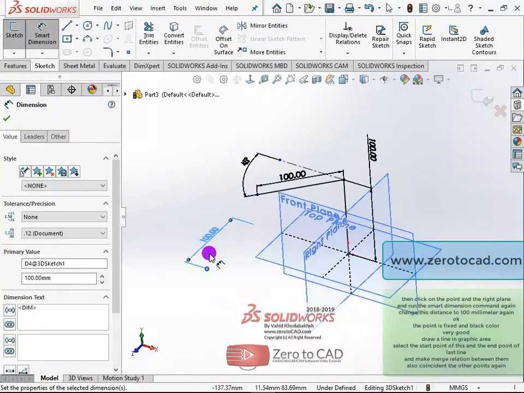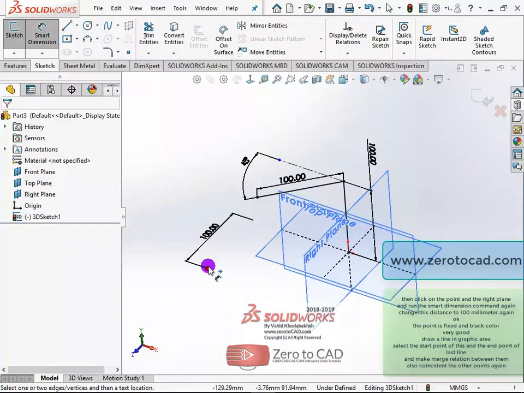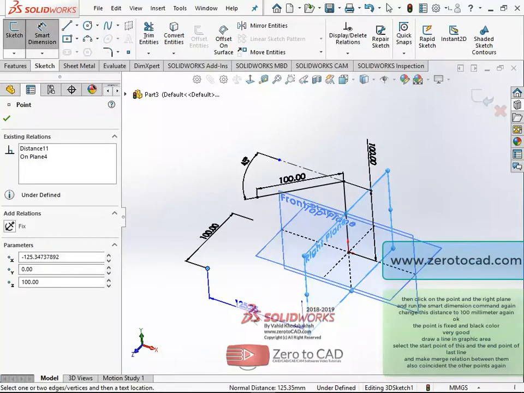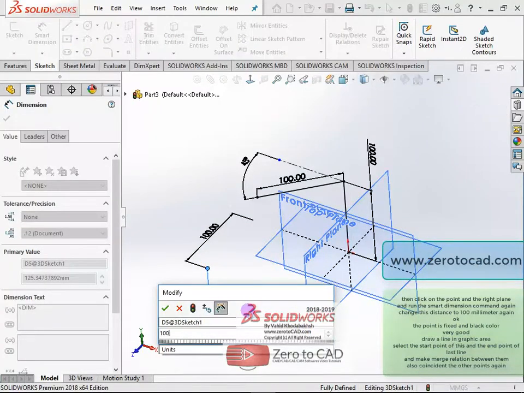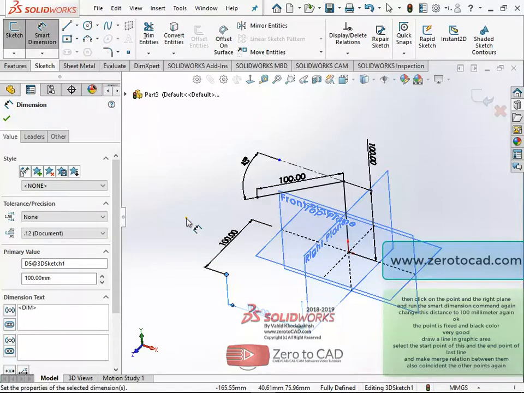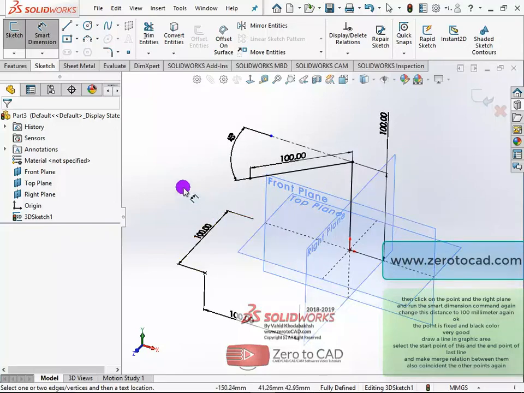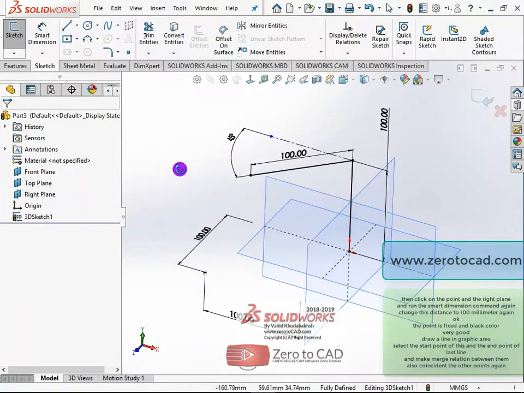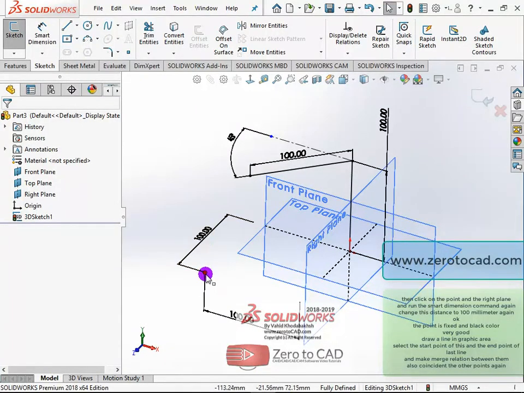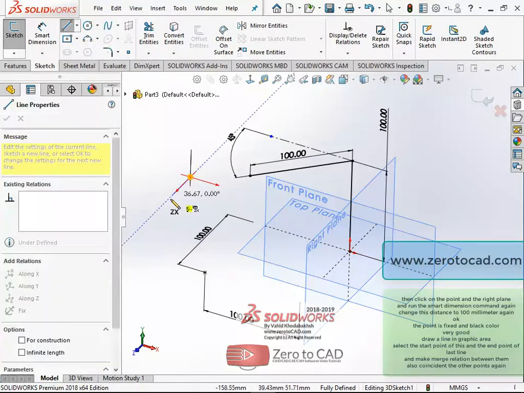Then click on the point and the right plane, and run the Smart Dimension command again. Change this distance to 100 mm again. Okay. The point is fixed and black color. Very good. Draw a line in the graphic area.